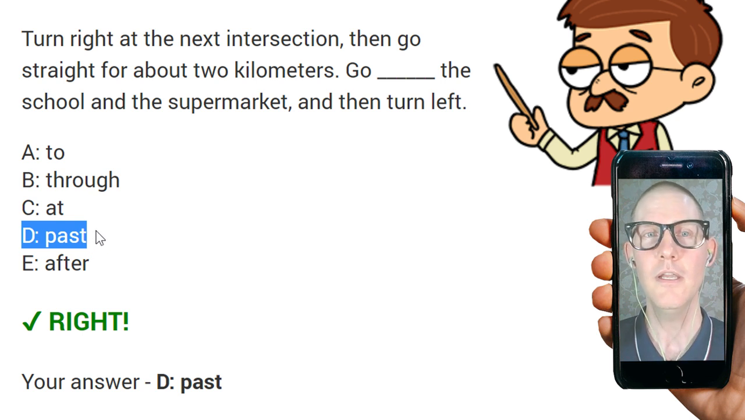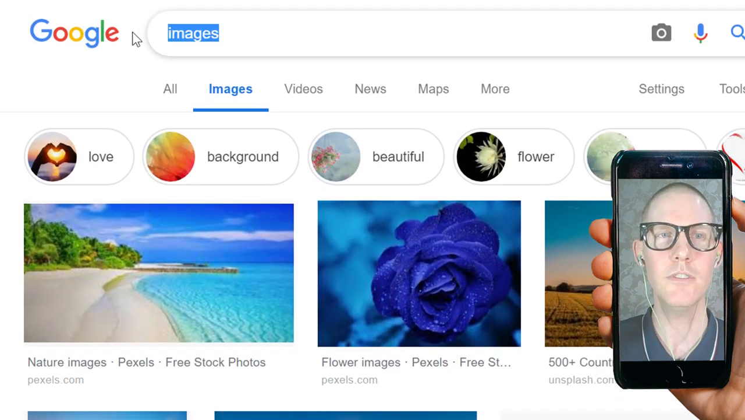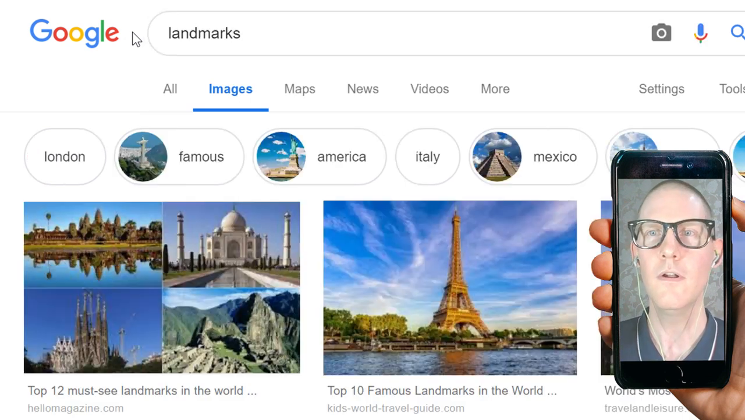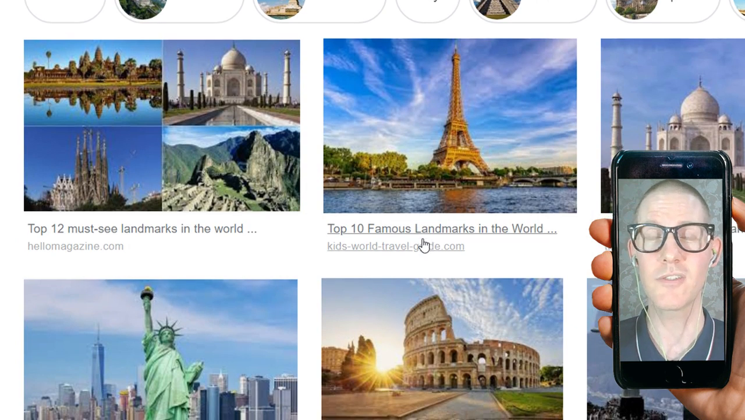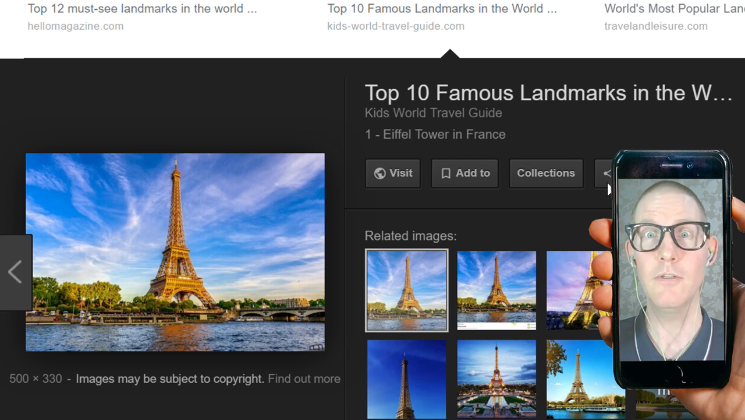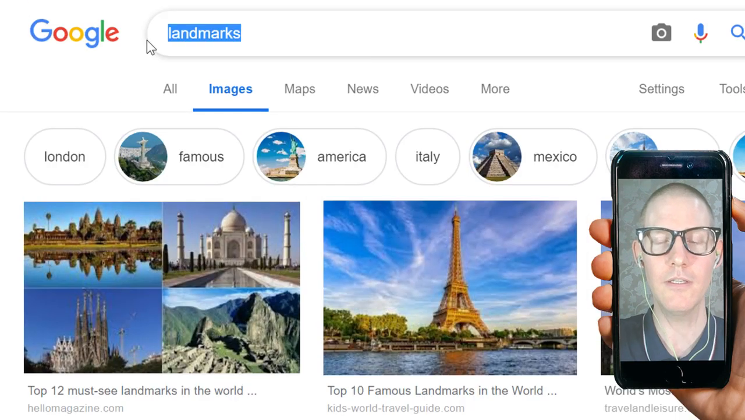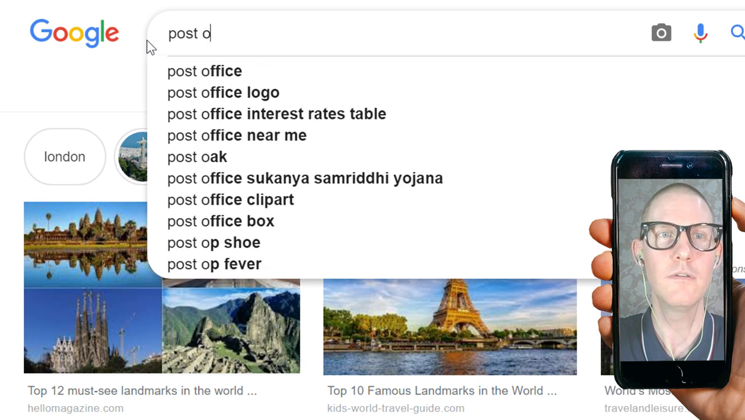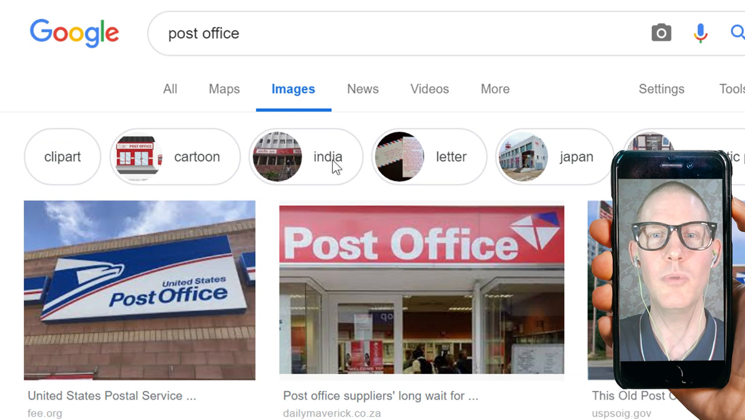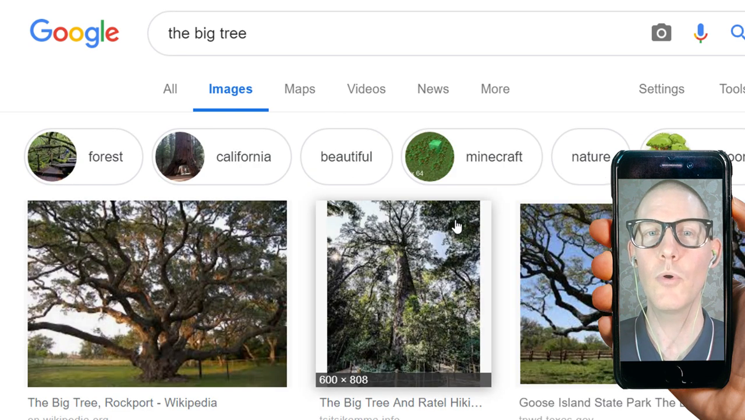All right. So once again, the idea is he's including or she is including the school and the supermarket in their instructions because they're good reference points, right? They're landmarks. Let's take a look at landmarks, just to kind of give an idea. So these are famous landmarks, right? If you say the pizza restaurant is near the Eiffel Tower, everyone's going to know where it is because it kind of stands out, right? But you could also have landmarks like a post office. Maybe you could have like the big tree. I mean, you could have anything, right? You just need a point of reference.